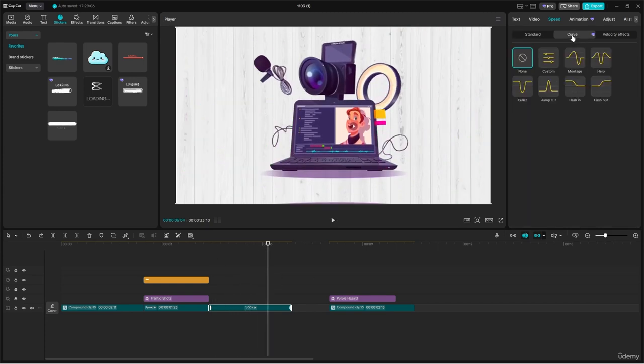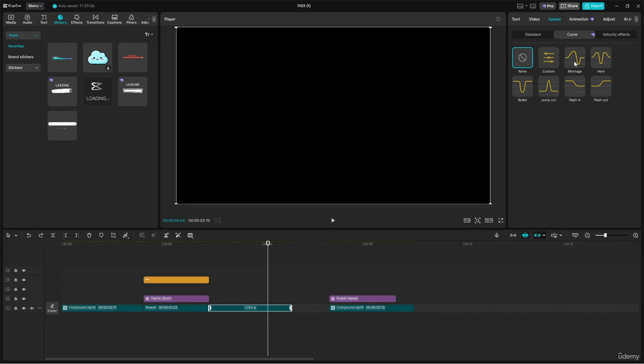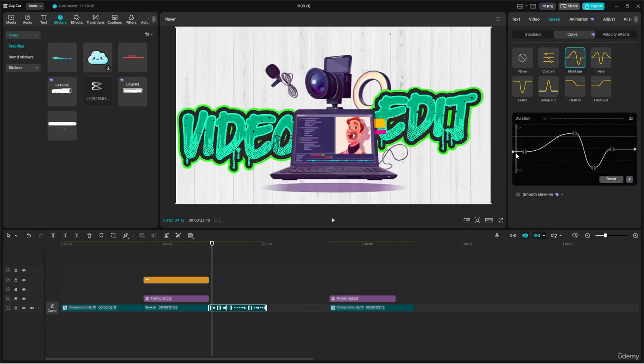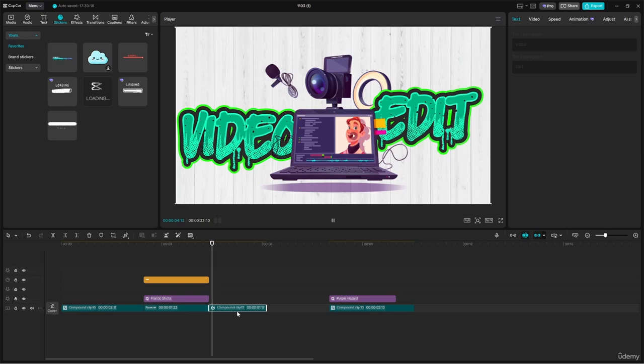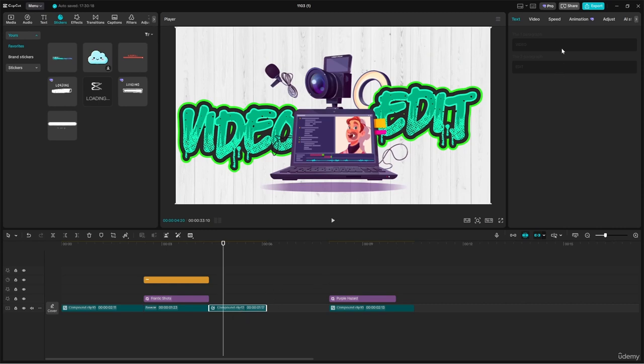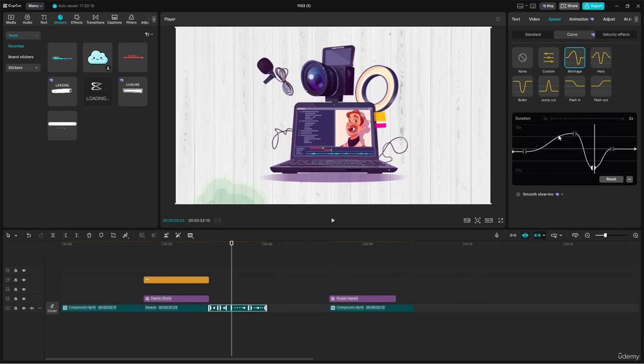But curve mode gives more control over how speed changes over time. You'll find presets such as montage and others. Let's apply one. As you can see in the graph, the motion gradually starts slow, speeds up, then slows down and peaks and then returns to normal. Let's preview. Oh, it's really fast. We can adjust by moving the curve point up and down to fine-tune the motion.